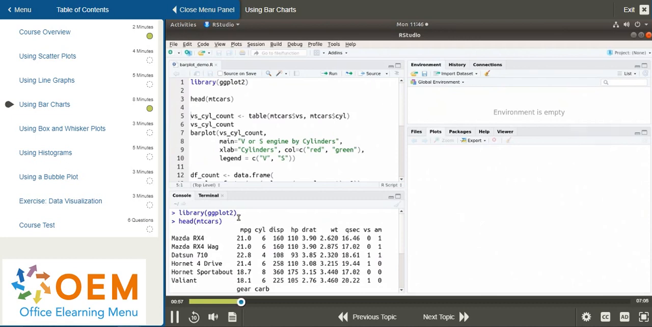So I'm going to create a table with these counts. On line 5, I have vs_cyl_count, and I assign that to table of mtcars$vs and mtcars$cyl for the number of cylinders.